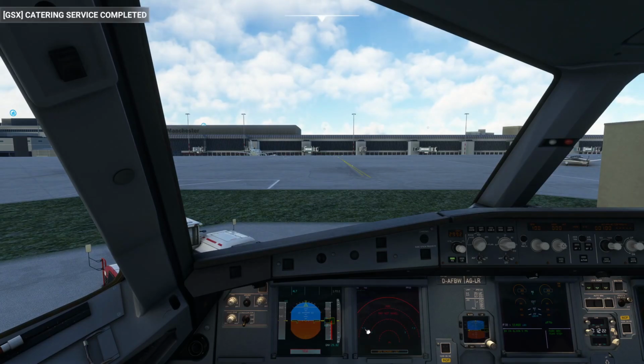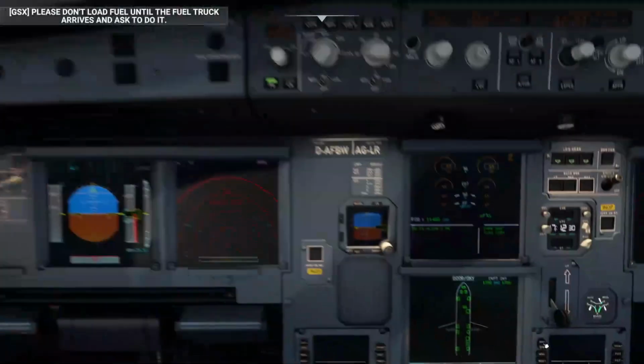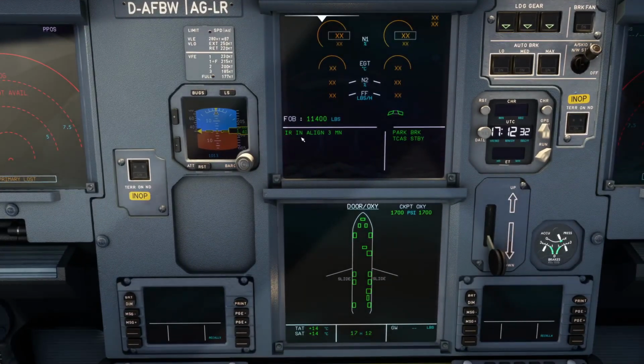Refueling truck is on its way. We're waiting for the fuel truck to arrive. Please don't load aircraft until the fuel truck arrives. We've got 3 minutes left. You can tell by this over here. We have 3 minutes left for these to align.